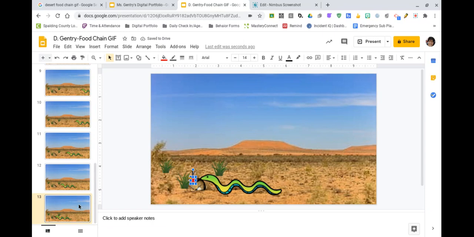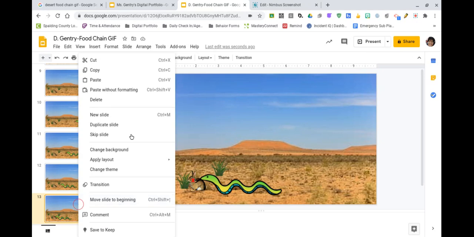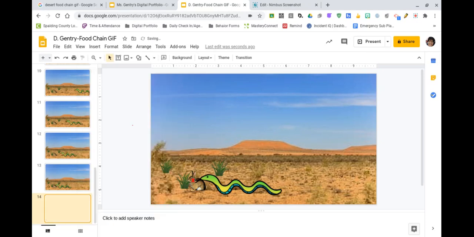So I'm going to right click and duplicate. So we were on slide 13. At this point now we are on slide 14. So duplicate, and we are now on slide 14.